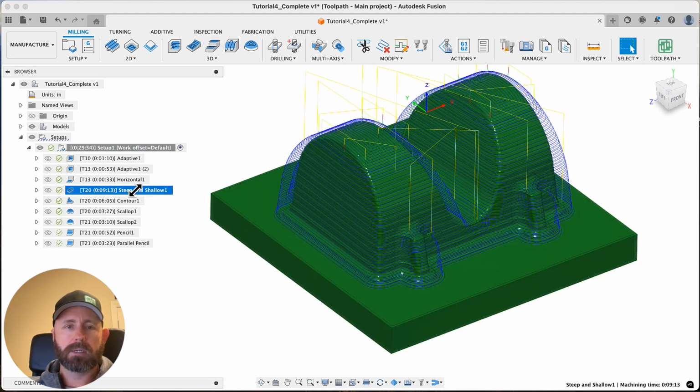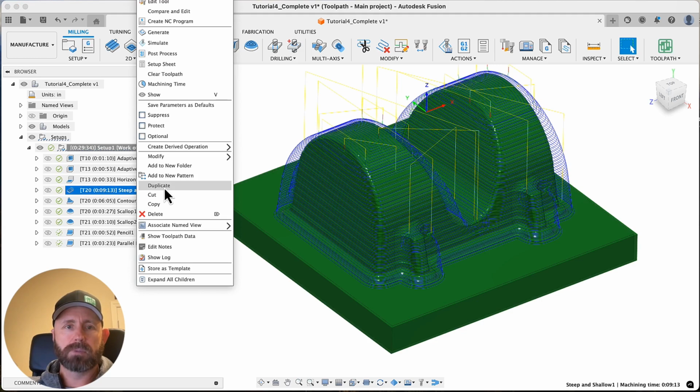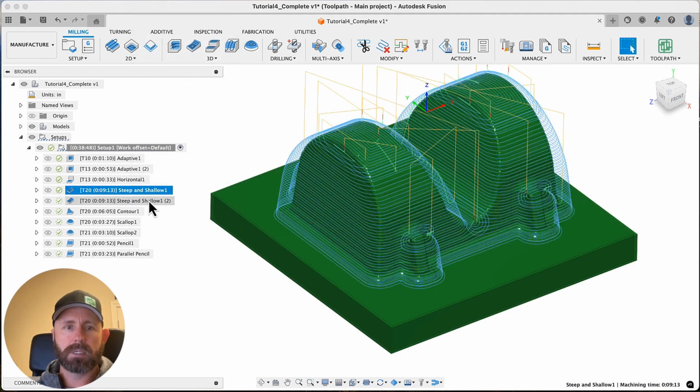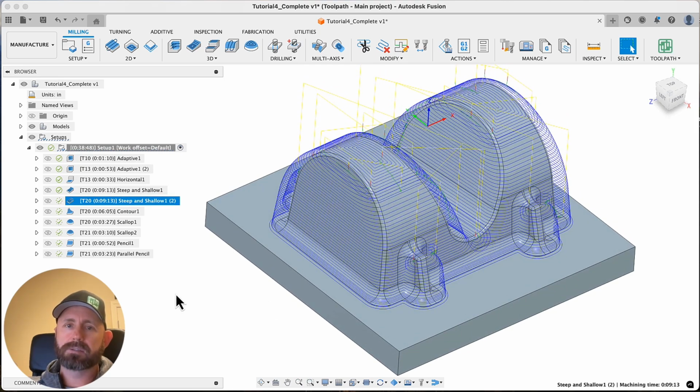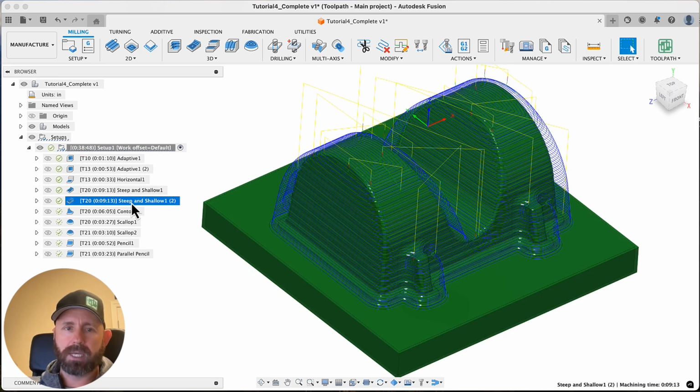And I'm going to right click on this. I'm going to come down here and hit duplicate, however you want to say that. And there's several things I don't love about this, but let's get in and understand steep and shallow.